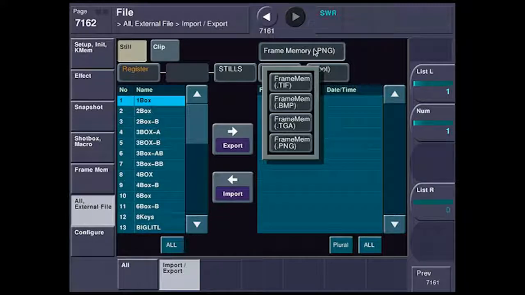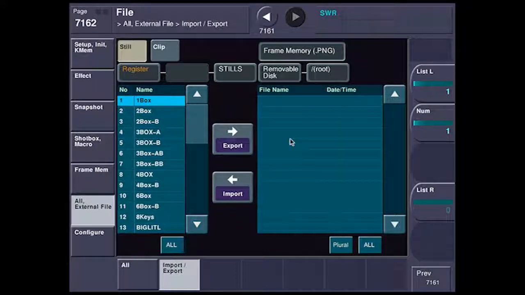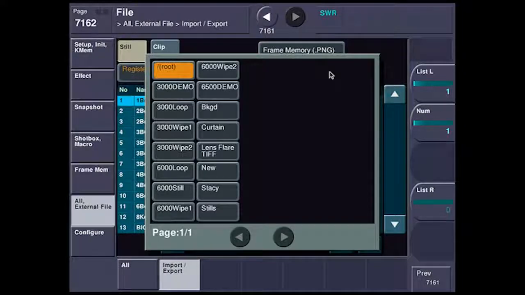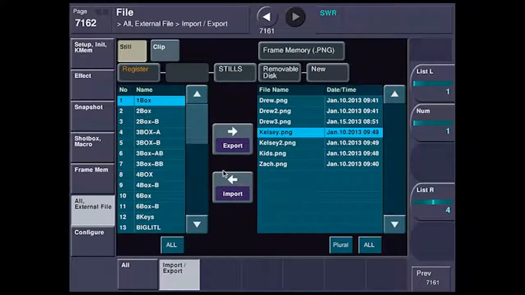So the files are going to be a little bit smaller and they're going to load just a tad faster than any other format. So I'm going to go to the ping, tell it what type of file I'm looking for, and I'm going to go find into the new directory. I'm going to load this file called Kelsey. So I'm going to say import.